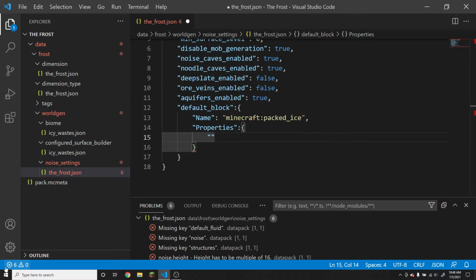That would just be in quotation marks the name of the property. So, for example, I believe that's layers for snow layers. If I was doing snow layers, and then a colon, and then in quotation marks, I don't know, 3. But since I am not doing snow layers, since packed ice doesn't have any properties, I don't need to specify the properties. I can just delete this.